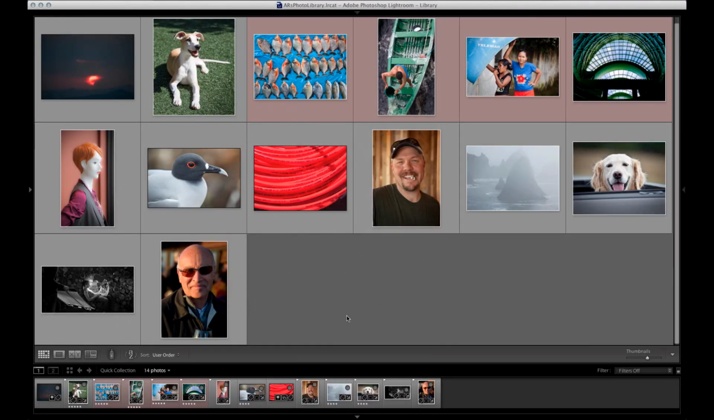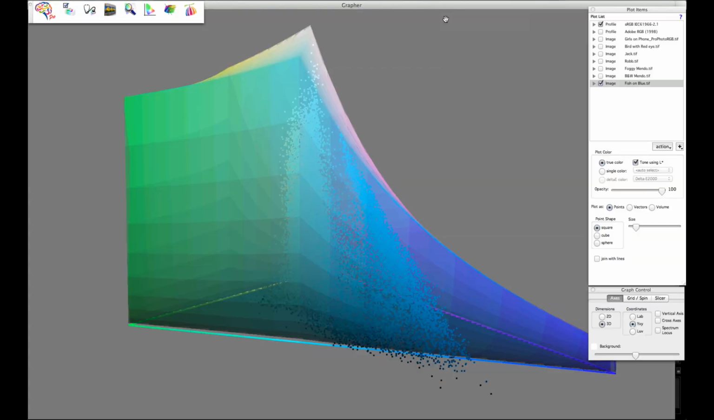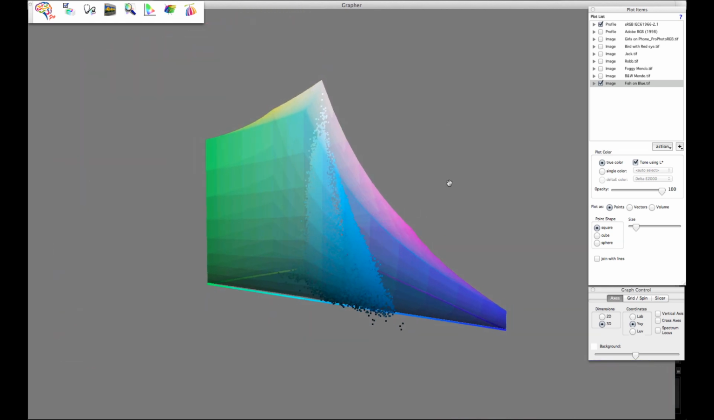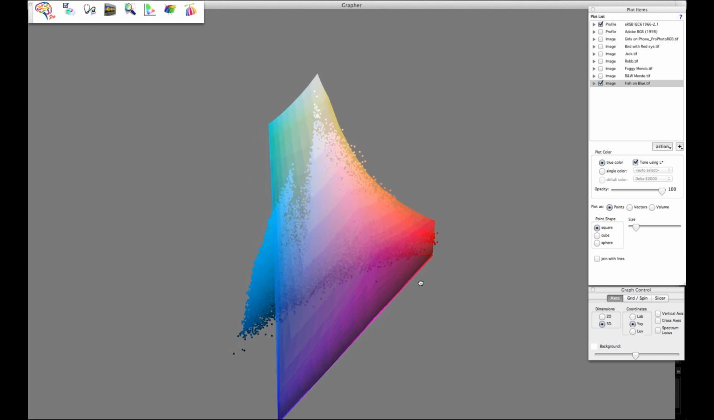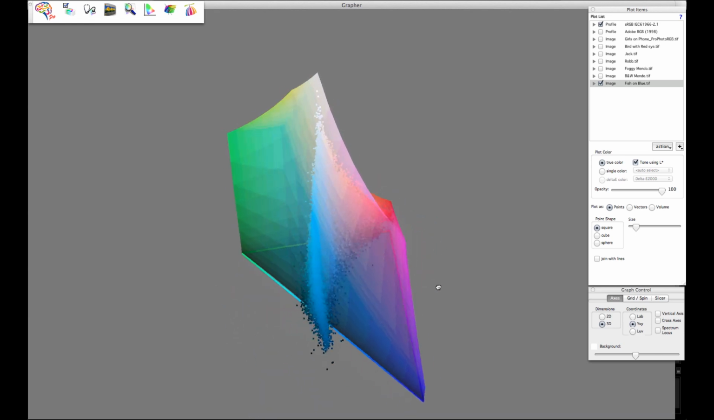Okay, back in Lightroom, let's do one more. This is an interesting image because it's got pretty saturated blues and these really cool orange colors on the piranha. Let's see how these plot. Okay, back in ColorThink, we're still plotting sRGB, and in this case on top of the piranha fish image. Let's zoom out just a little bit and zoom around. And boy, there's our blue background, the fish you're laying on, and boy, is it getting clipped.